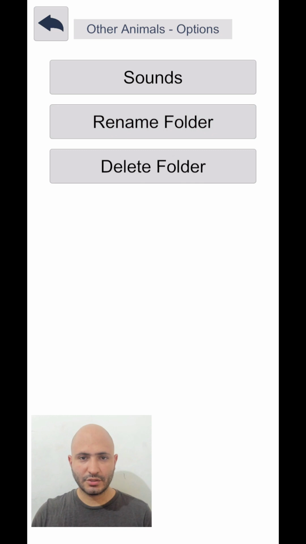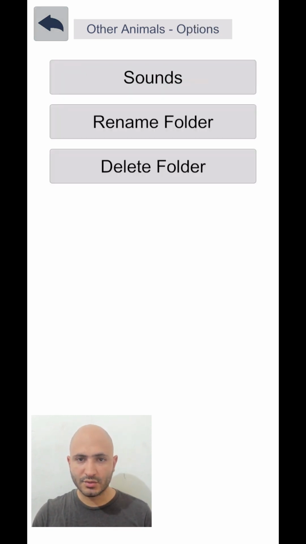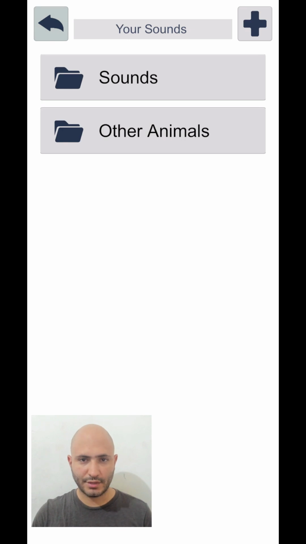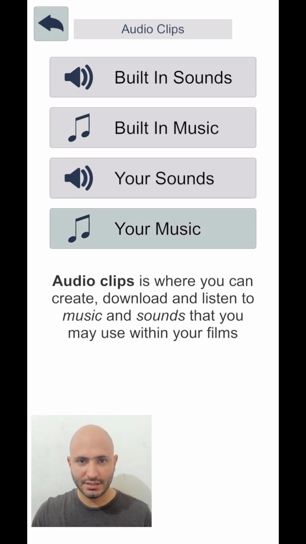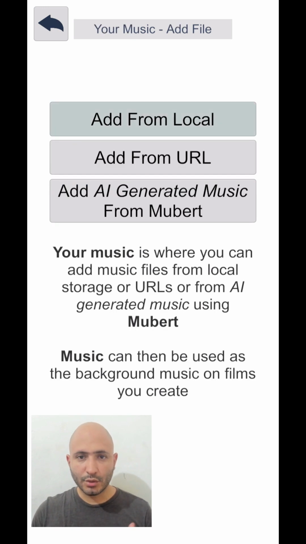Now the last option, which is your music, is going to be a little bit more interesting. Here is where we are going to be able to create music using AI technology. So we need to click here, then go to the top right corner, and here we're going to see the two options to add it from a local folder or a URL. But the third option is add AI generated music from Mover. Here we need to add an email address and a phone number. This is something required by Mover to generate the music.